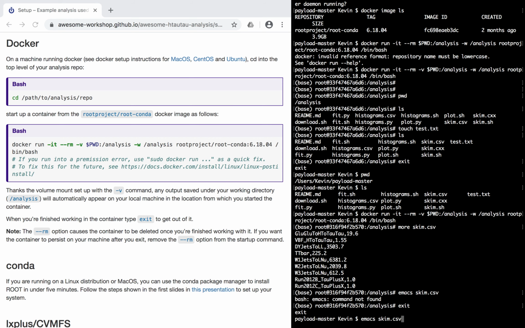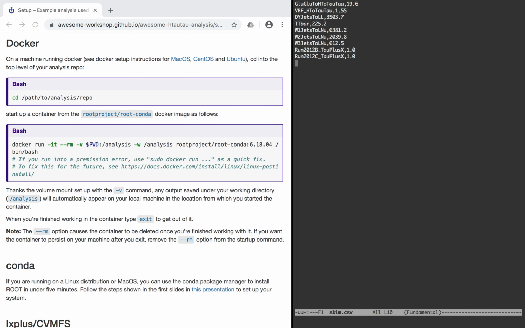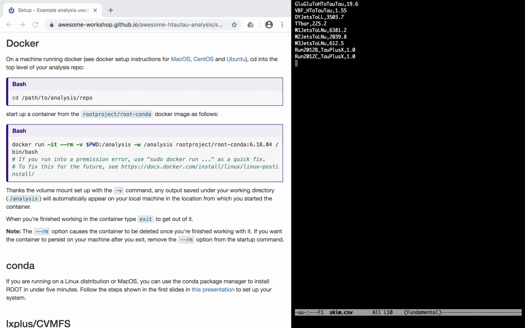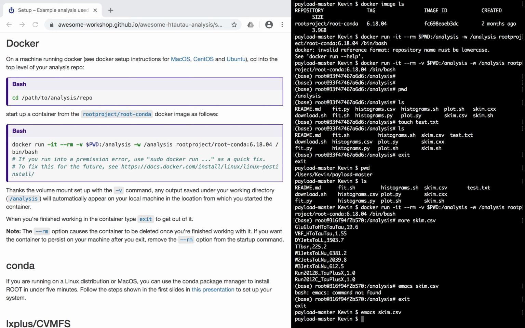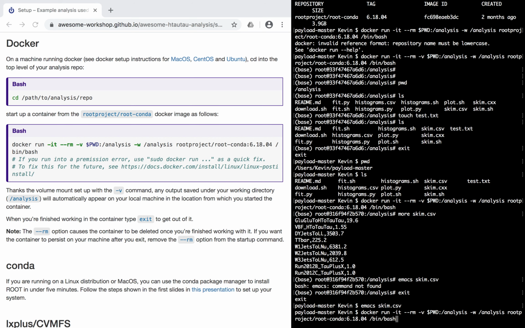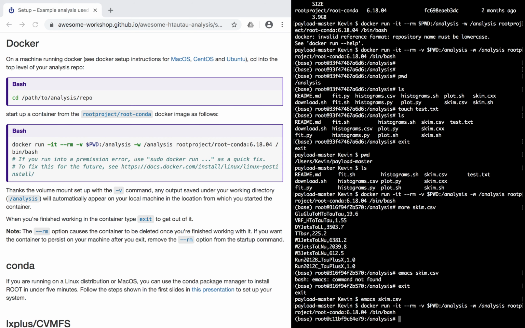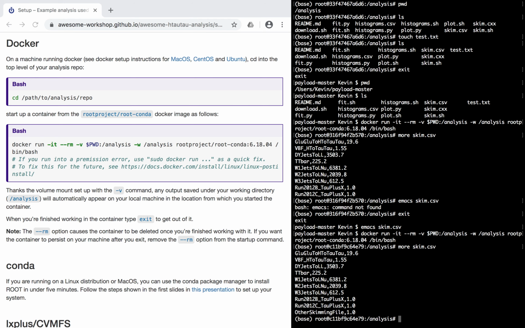So now I can emacs skim.csv, I can add a line to it, another skimming file 1.0. I'll write that out, and then I'm going to open up my Docker image again. And this time, if I more skim.csv, I see those edits. So you can make edits outside of the container and then just open it back up. That's going to be the easiest way for you to probably follow along.